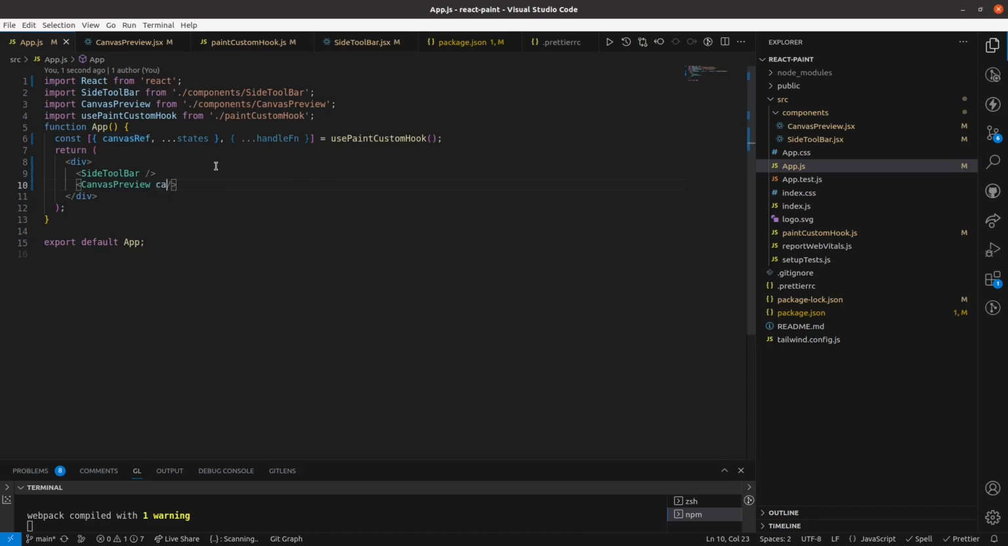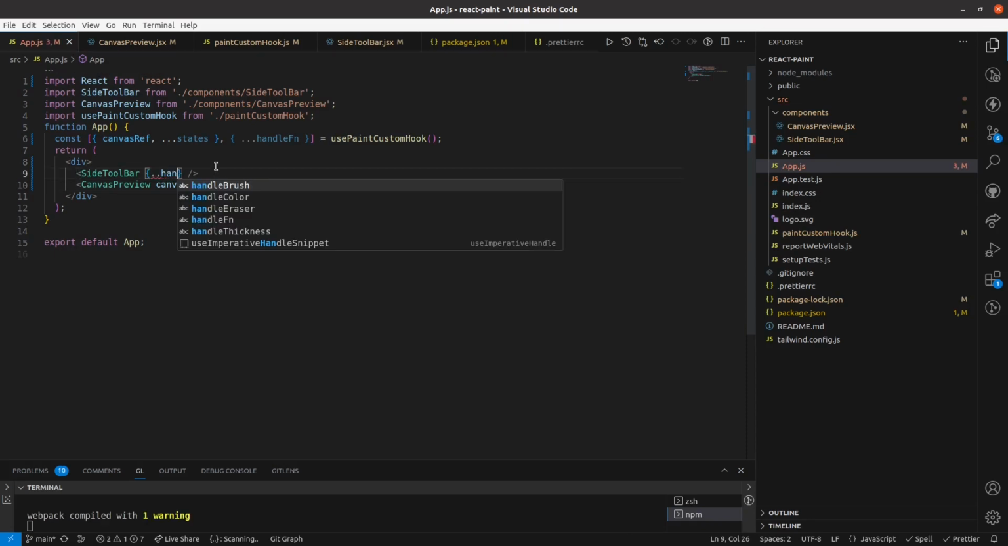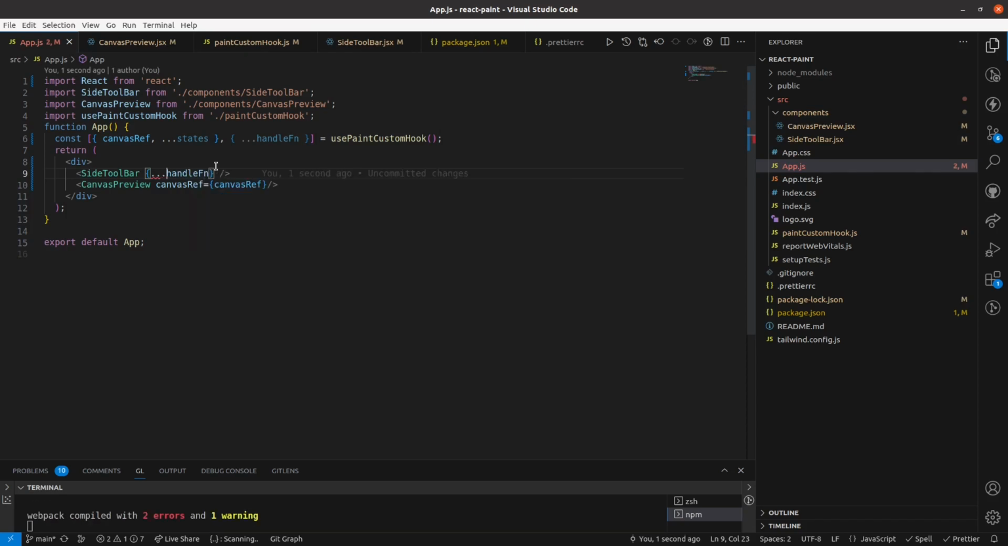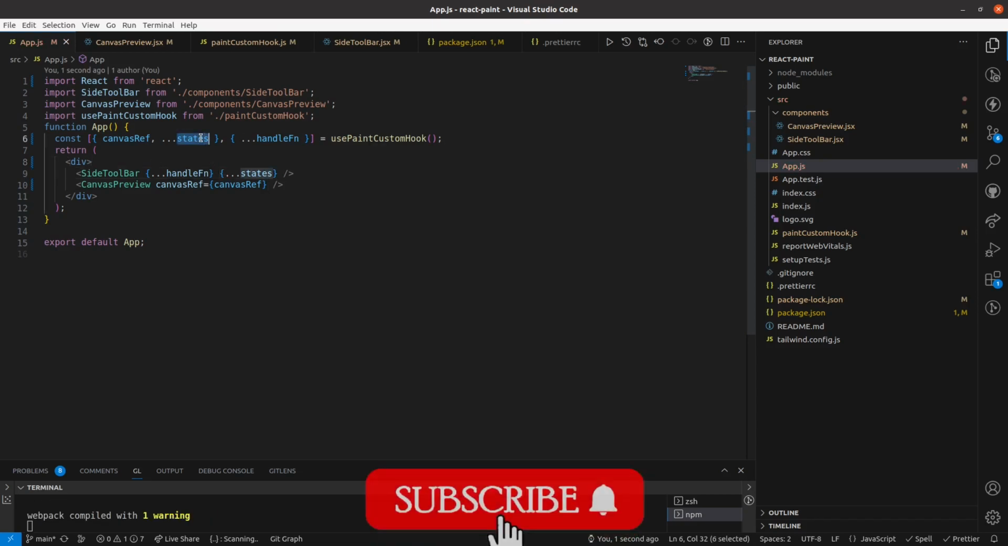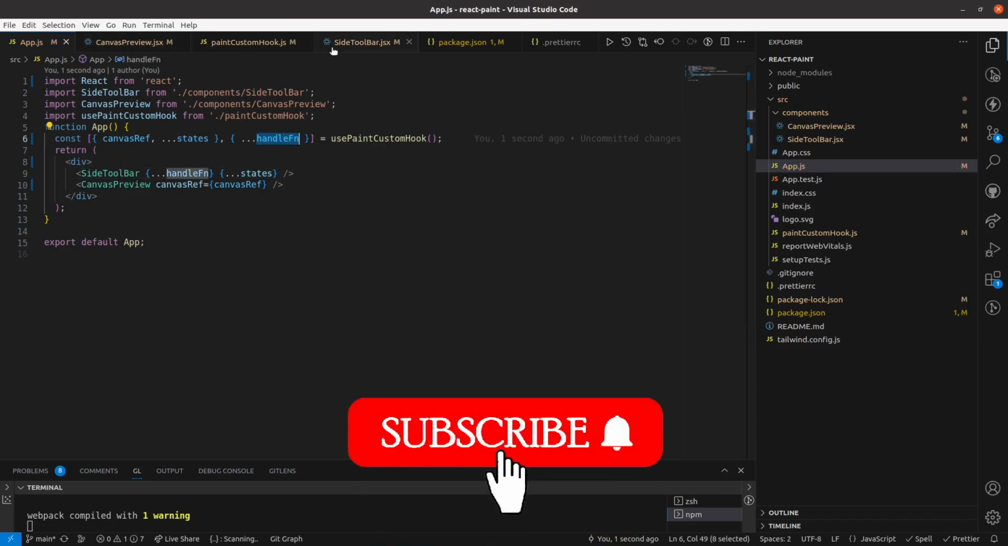Yeah. Now I will pass this reference to the canvas preview and the functions to the side toolbar, because the side toolbar is going to handle all the functionalities. Similarly, every state, whatever is stored in the states and the handle function variables.